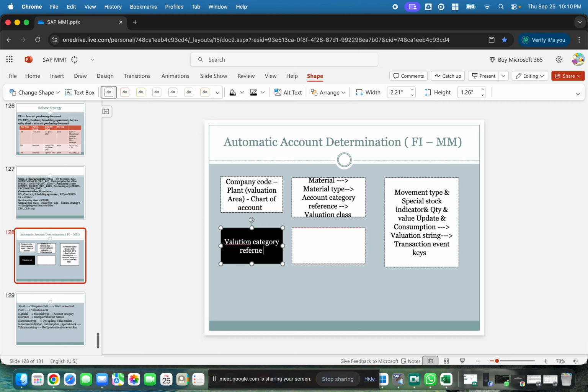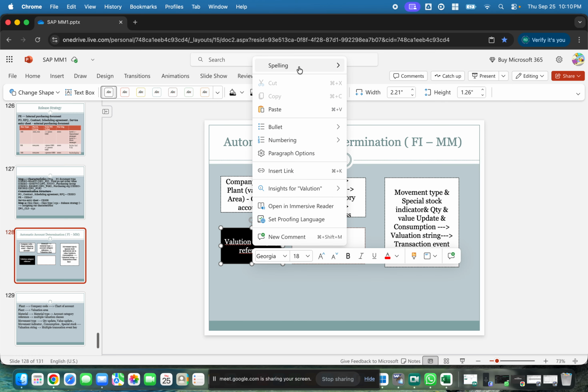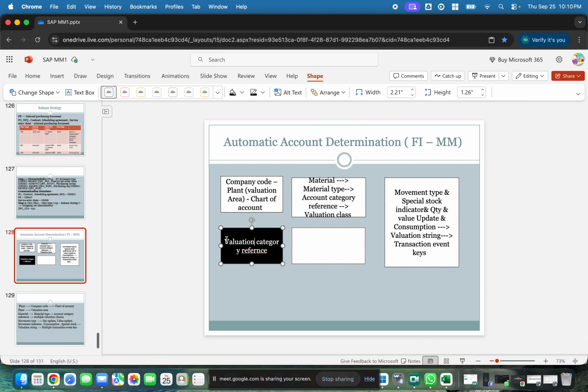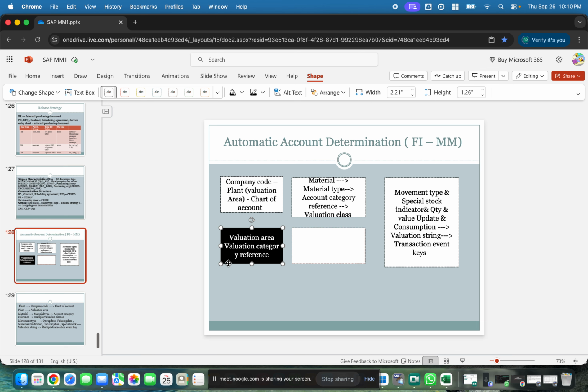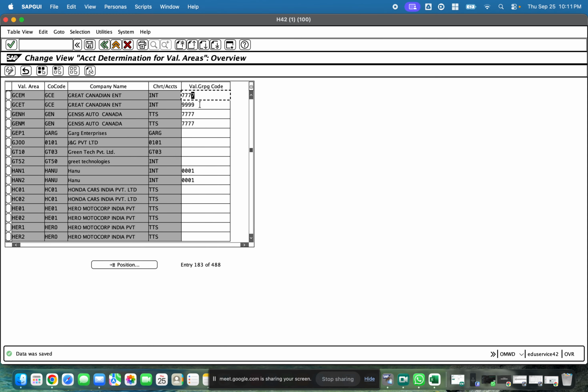So how we are getting this valuation category reference? From where we are getting? From valuation area. So are you assigning valuation area directly in the MIGO? What is the reference? Plant. So plant is the valuation category reference, valuation area, right? This plant having the valuation category reference. Okay, clear? So I can assign valuation grouping code.